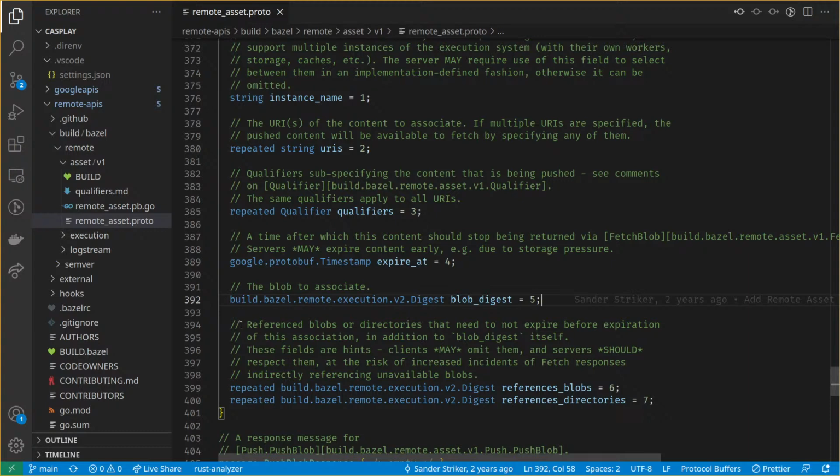Servers should respect them at the risk of increased incidents. Mumble, mumble, mumble. So when we are checking whether or not the CAS contains the content that we need in order to return a given asset, realistically, we should also validate that this lot is good. And that means essentially for every blob in this list, we need to do get missing blobs and check that. For every directory in this list, realistically, we should get tree on it, I suppose, and then fetch missing blobs. Or we might just do a fetch missing blobs of all of these things combined.